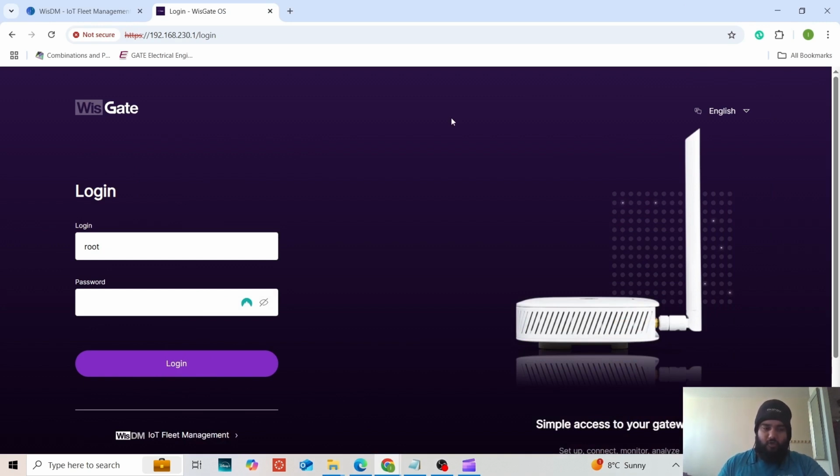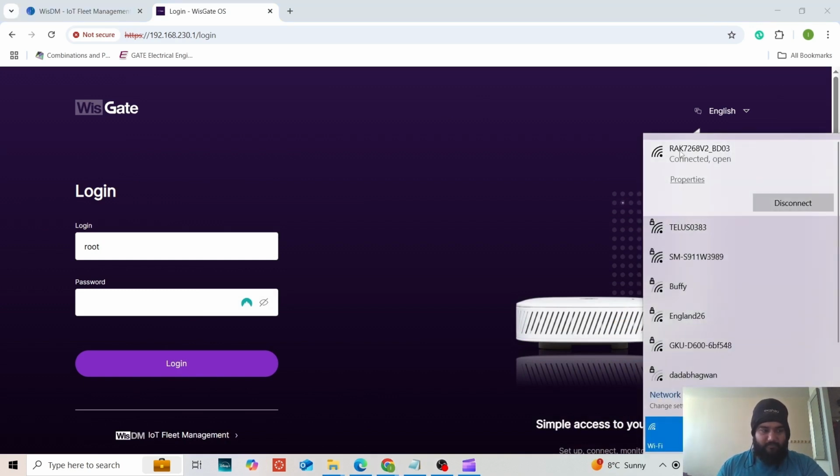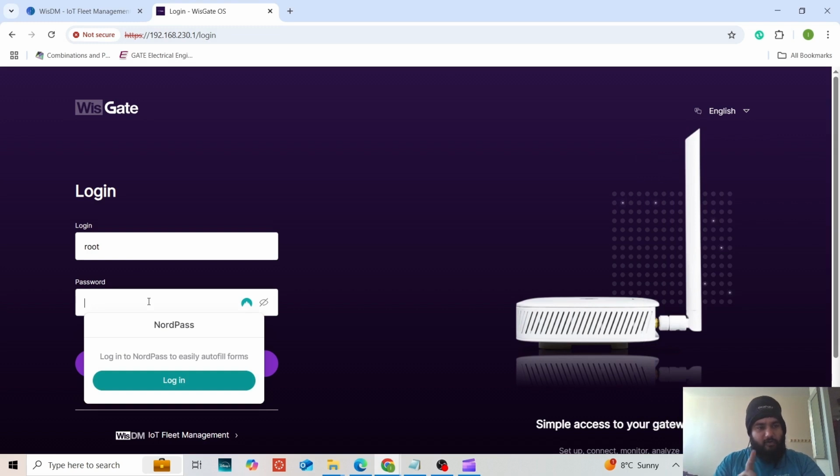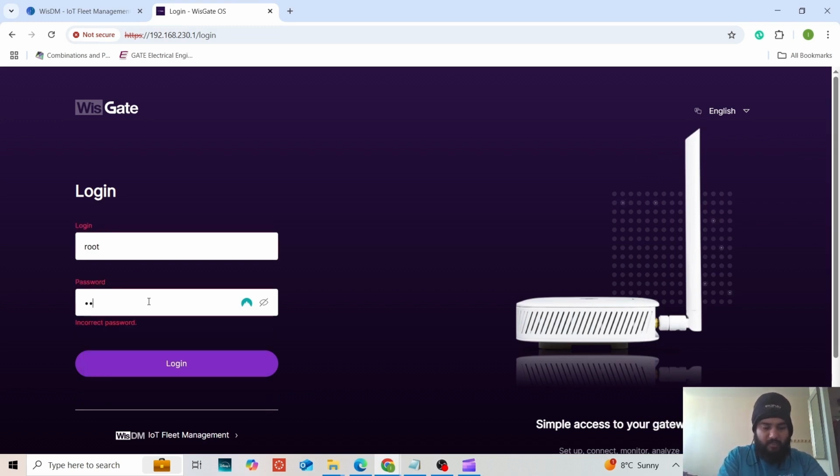Now, first you have to connect your PC to the RAK wireless gateway using the RAK SSID, and the default IP address will be 192.168.230.1. Make sure that they are in the same network. Now, the default login and password are both root. However, since I have already configured the gateway, my password is different.